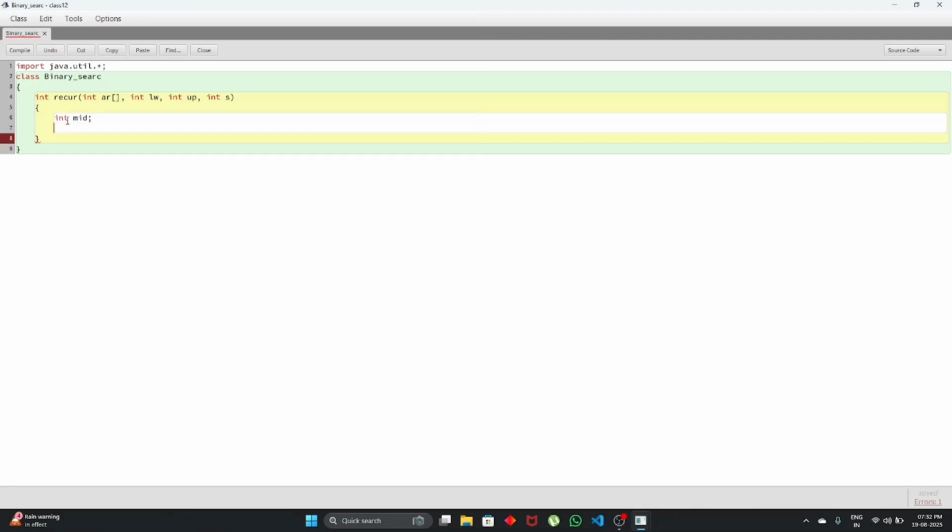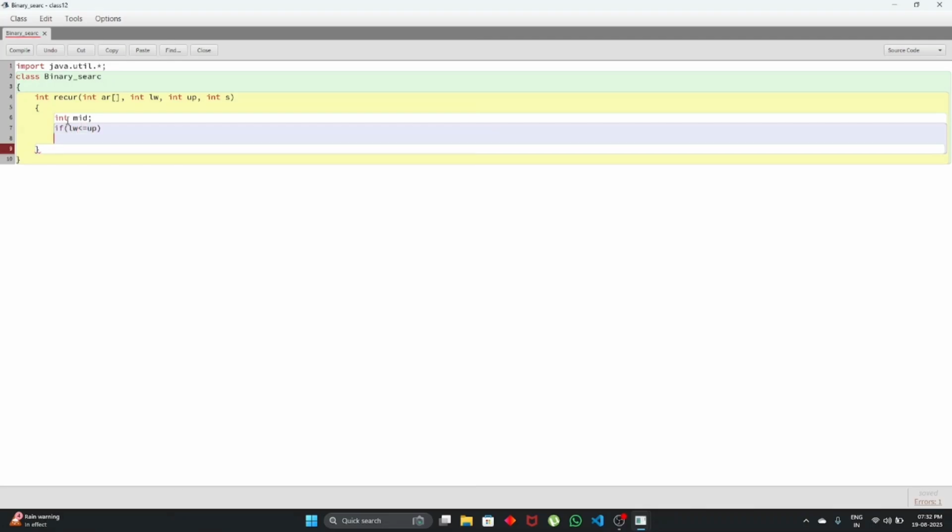Then we need to check if the lower boundary is less than or equal to the upper boundary. Otherwise, it will not work as we need a valid range. If it is true, then we will simply add the lower value and the upper value and divide it by 2 to get the middle index, which we will store in the mid variable.